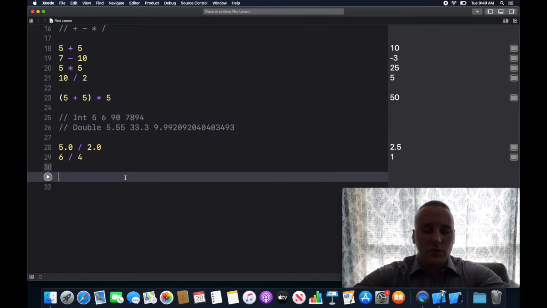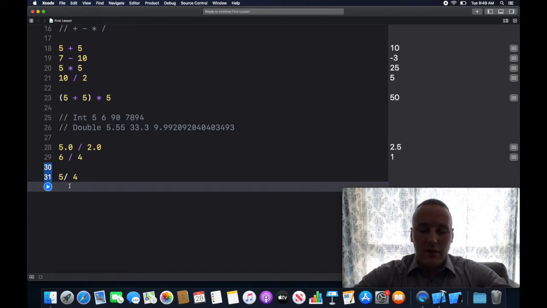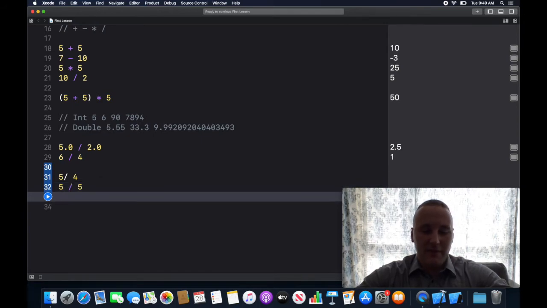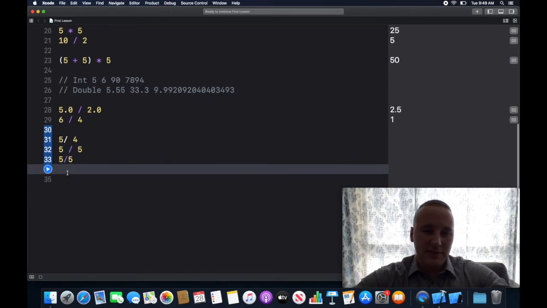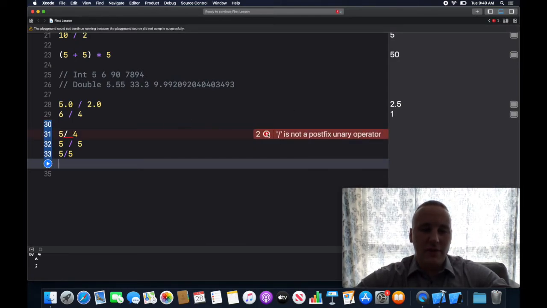Now I'm just going to show you guys something. Say if we make a mistake like 5 divided by 4. When you're writing, you have to use equal spaces, like 5 space divided by 5, or 5 divided by 5 with no spaces, but you can't do no space on one side and a space on the other. So when we do this, we're going to get an error right here.